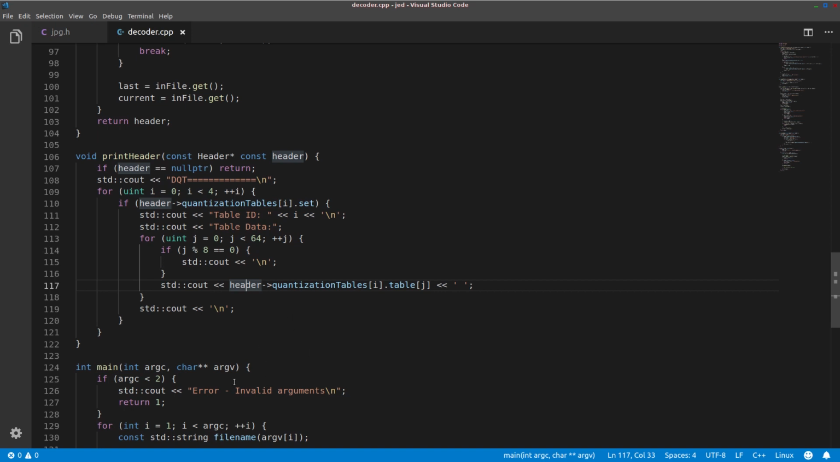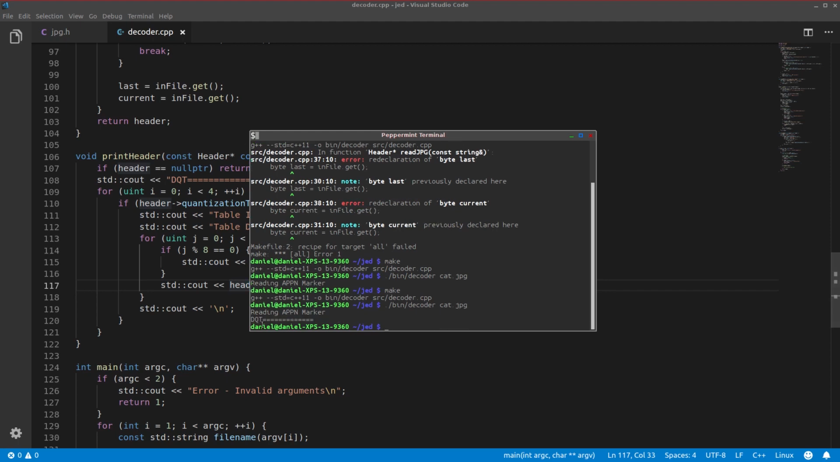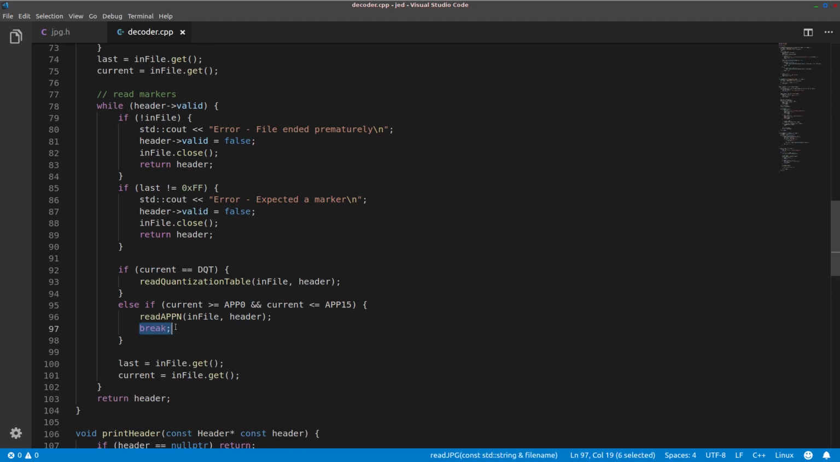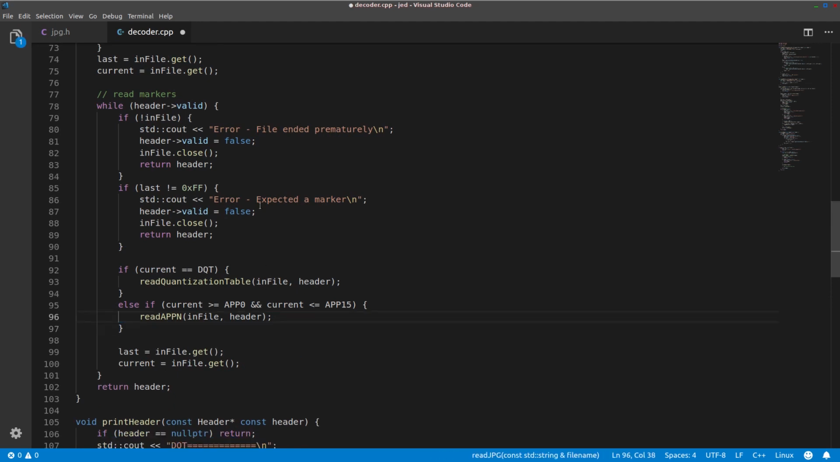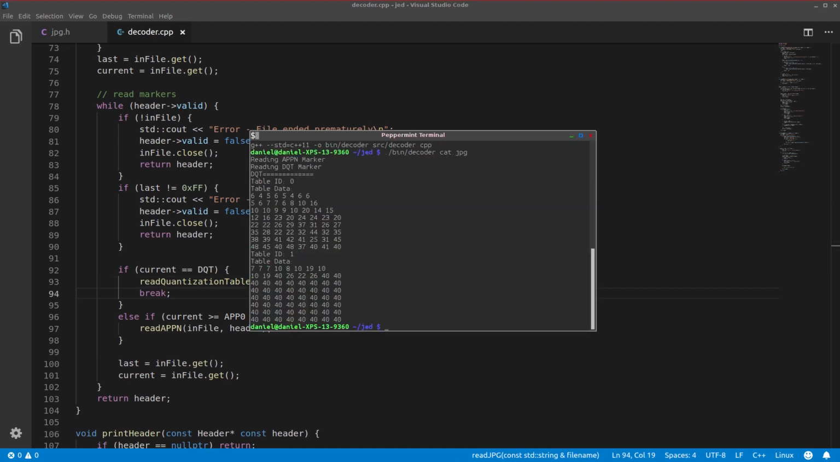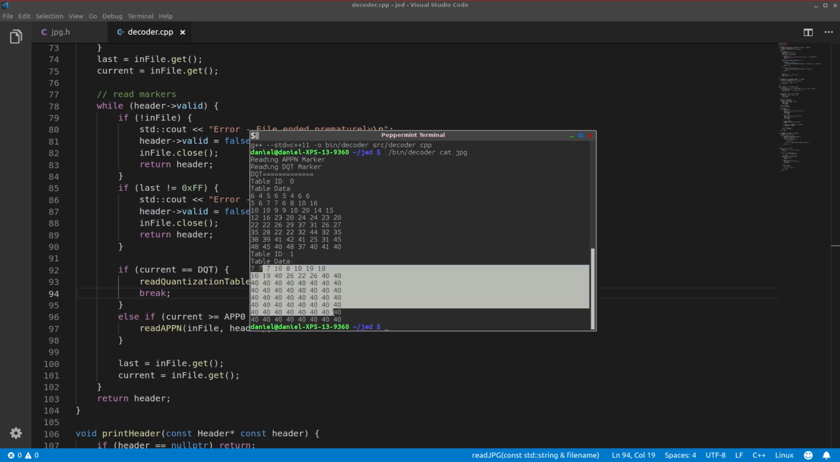Now let's run this on cat again. Make and run it, and it didn't print anything. That's because in our marker loop, we have a break after reading the APPN. Let's move that to after reading the quantization table, and try again. Now, would you look at that? cat.jpg, we read the APPN marker, the DQT marker, then we print the tables that were read in the DQT marker. Table 0 has these 64 values, and Table 1 has these 64 values.